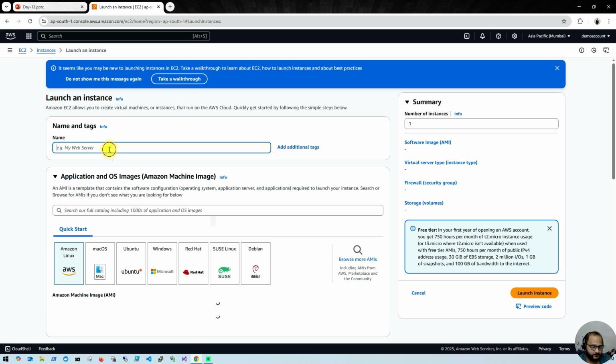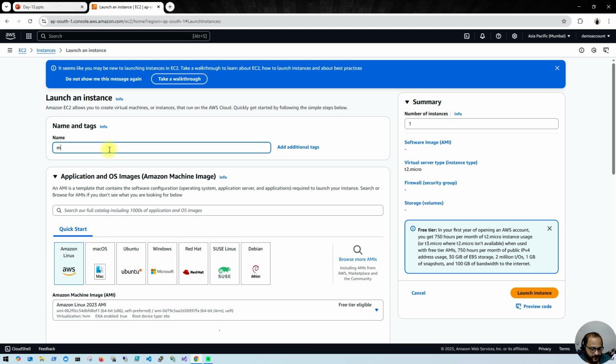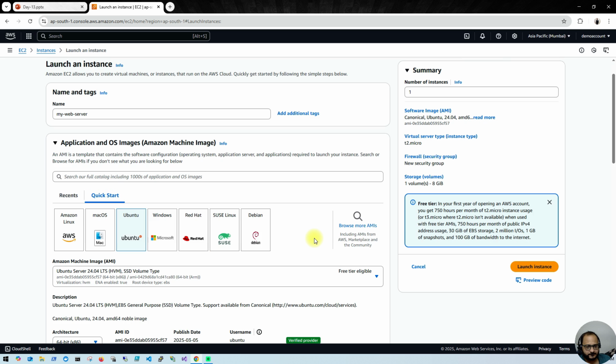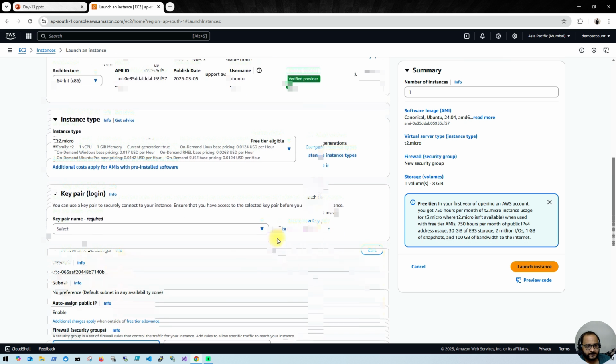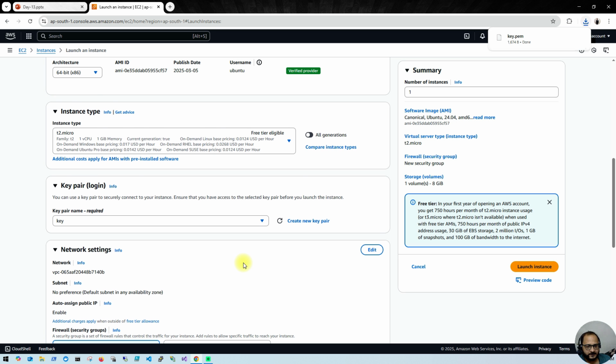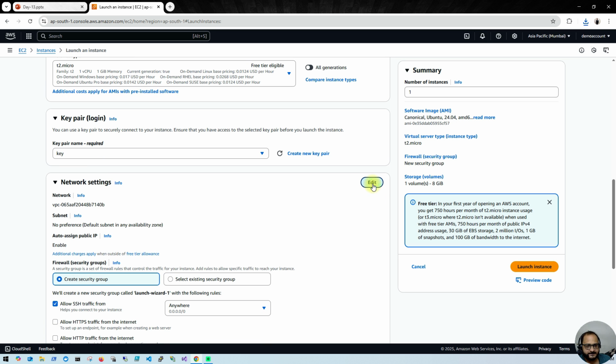Okay, so let me provide a name here, my web server, and here I will use the image as Ubuntu, and here I will generate a new key pair. So let me provide a name, key, and let me create a key pair, and let me edit the network settings.